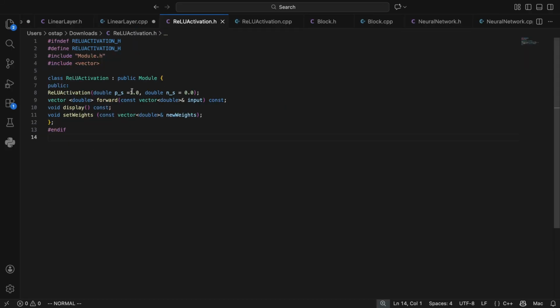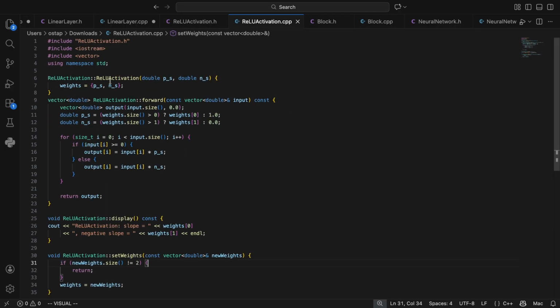For the ReLU activation, I have public class, which includes the constructor with parameters. Then I have three functions: forward, display, and set weight. In .cpp, I have my constructor, which basically takes a positive slope and negative slope and creates weights.